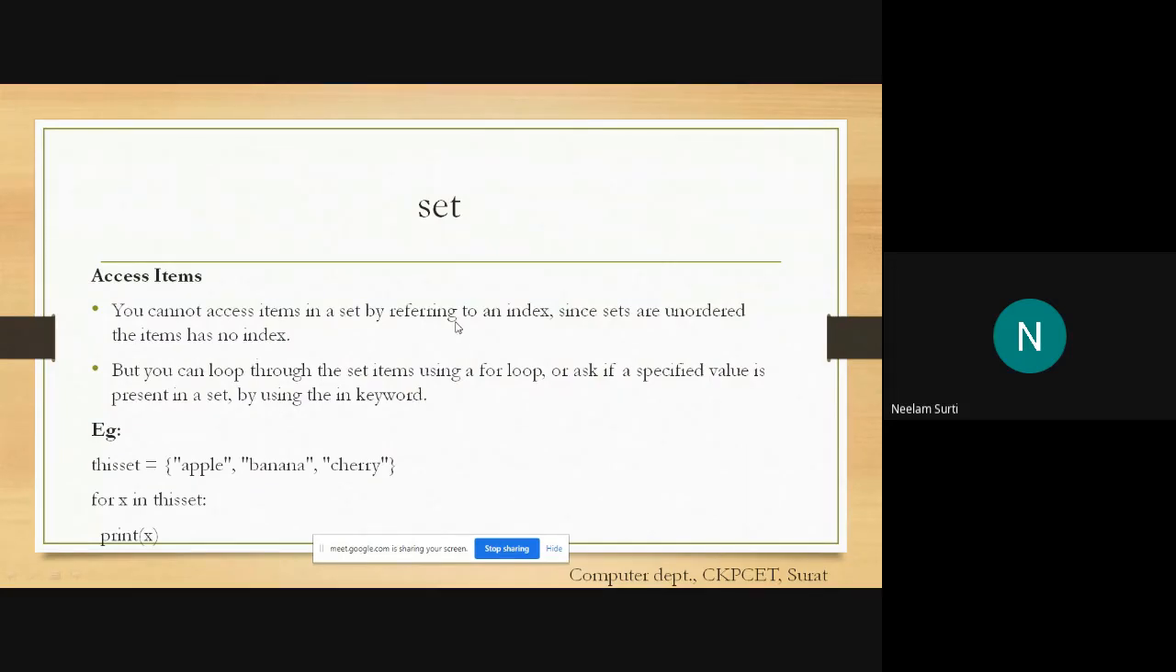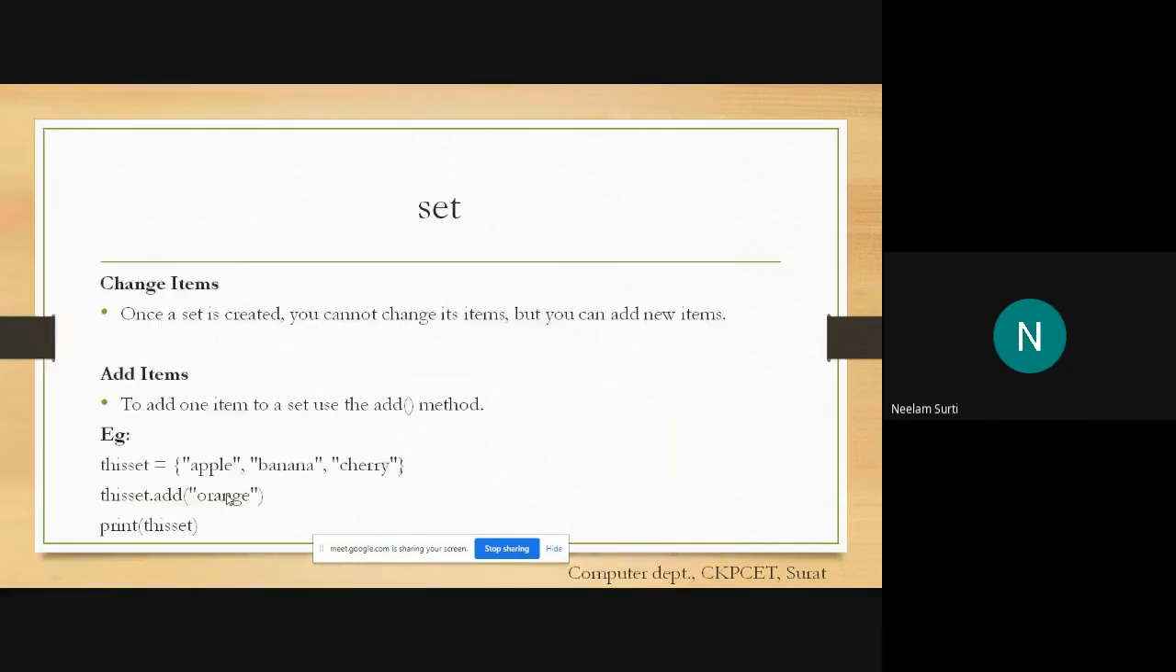So you can't refer using an index. Either you print all the elements or none of the elements. A loop is possible to print all the elements within the set. You can have a for loop, you can have a while loop. This is possible to access elements within a set.